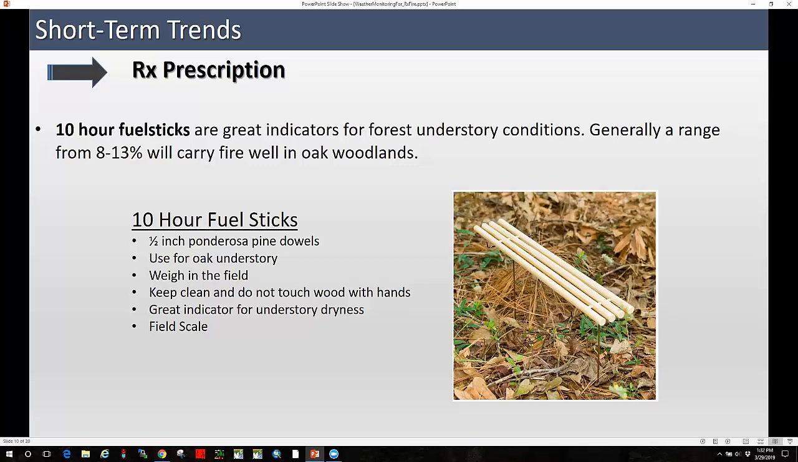You put them out in the woods on little racks, and you can go out and weigh them and look at how much they weigh relative to their known dry weight of 100 grams, and that gives you the percent fuel moisture. So if they weigh 110, you know they're 10% fuel moisture. You can weigh them in the field. They're available from vendors online. I think places like Forestry Suppliers and Ben Meadows carry them. There's a little field scale you can get to weigh them in the field.